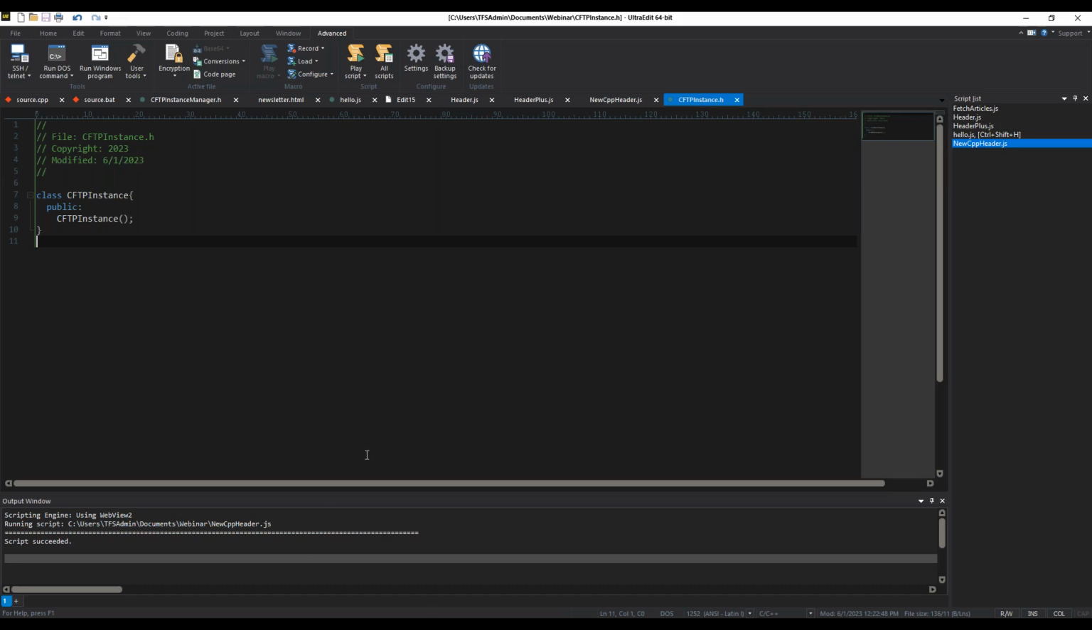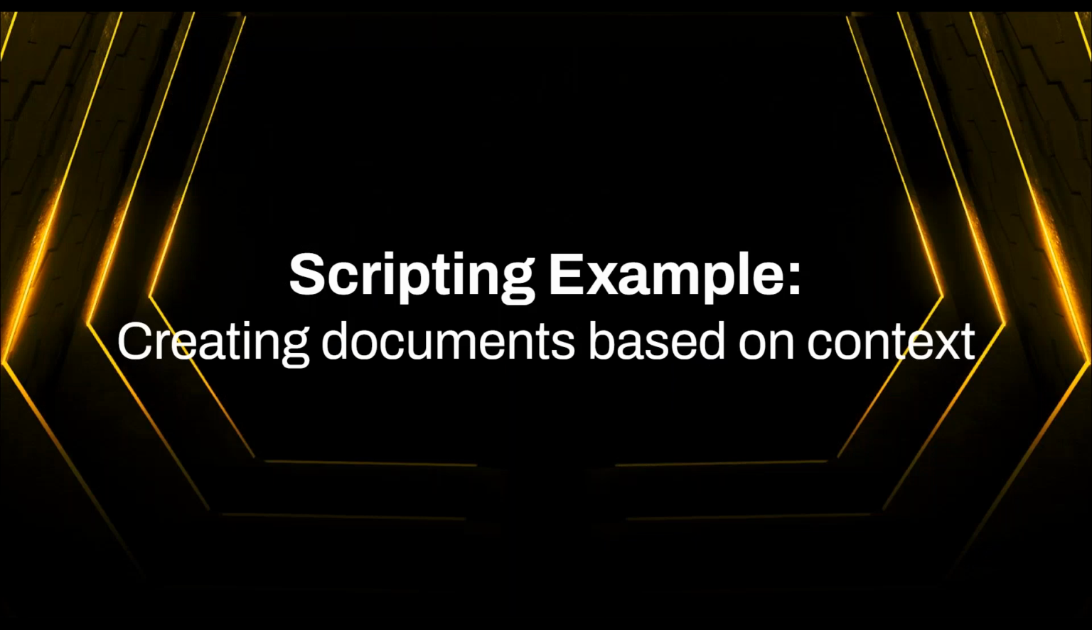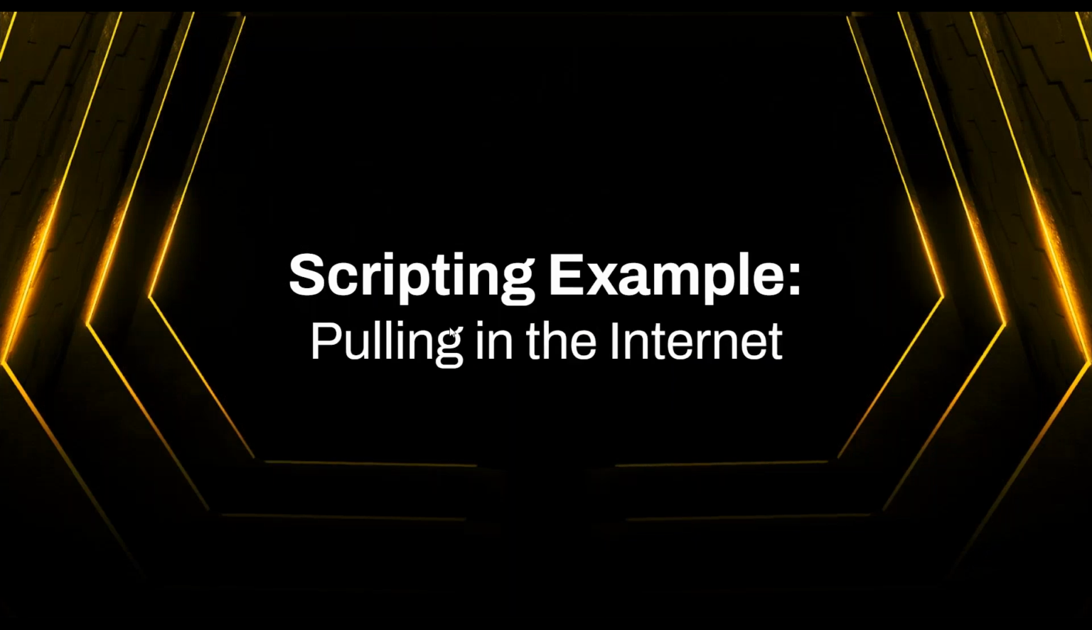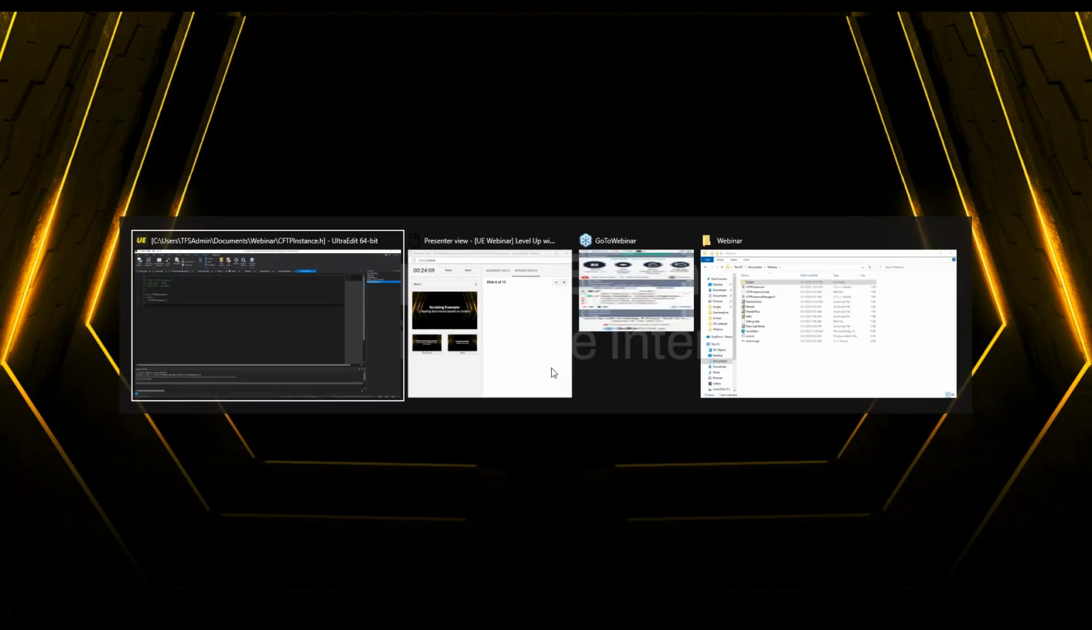And let me switch back to the presentation and move on to our next example. Okay, this one is a new feature that has become available with our WebView 2 scripting capabilities. Because we're using WebView 2, you can interact with internet content. UltraEdit previously could not do that. So now let's come back to UltraEdit.